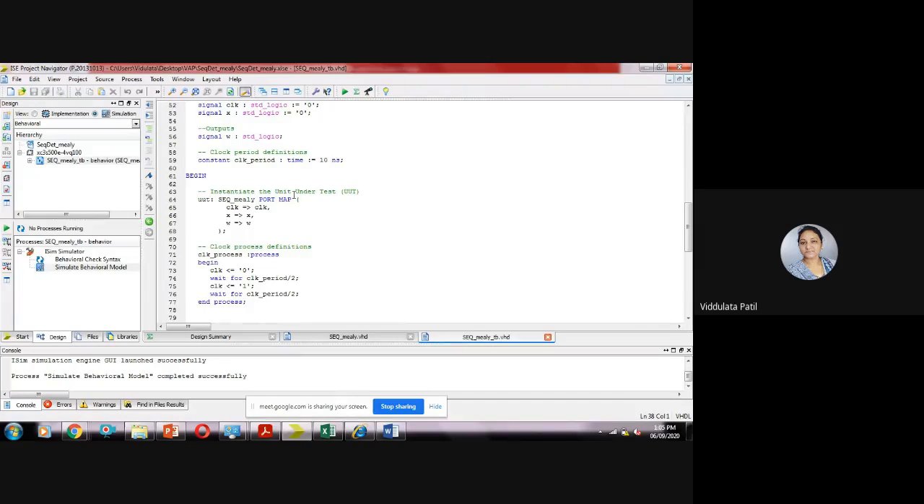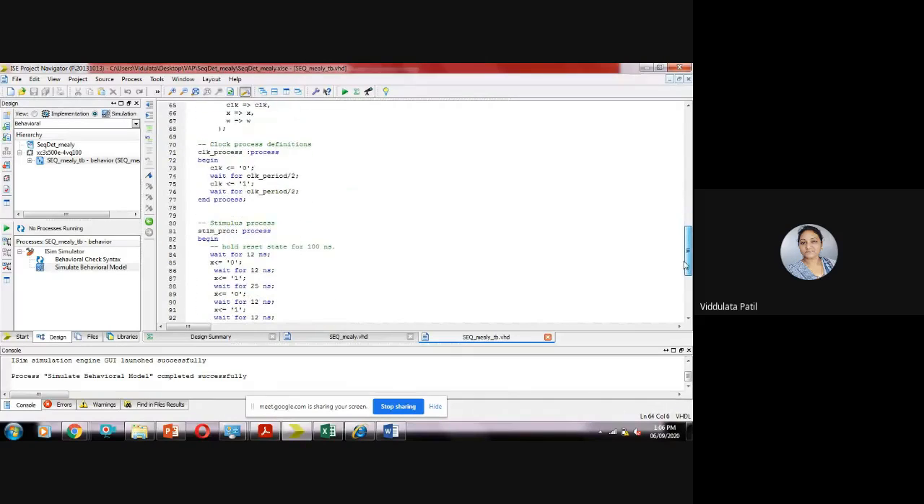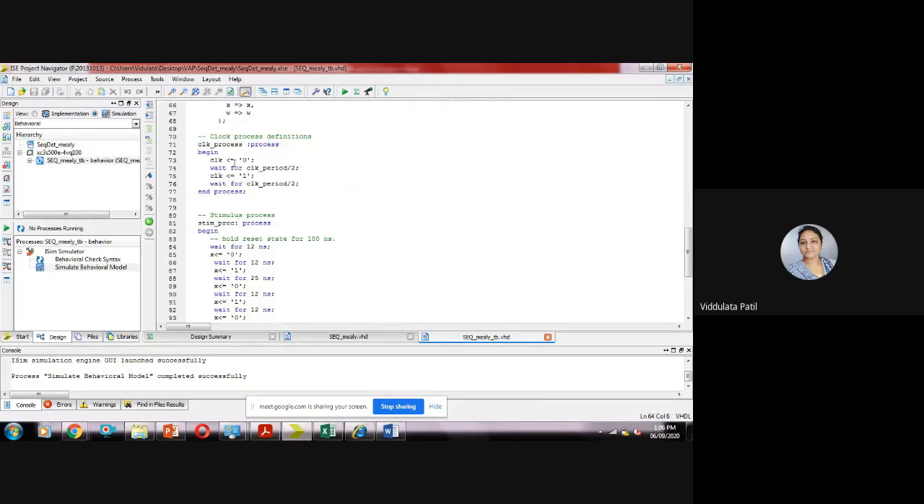And after that we are instantiating the unit under test with that component. So here we are having a port mapping of this unit under test with the component ports. So clock is mapped with the clock signal of this component, then x with x, that is the input of the component SEQ underscore Mealy, then output with the output of this component.